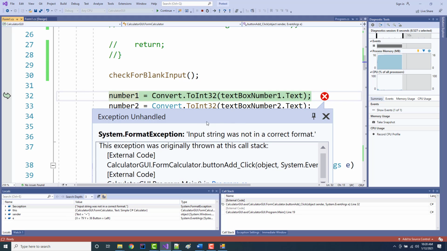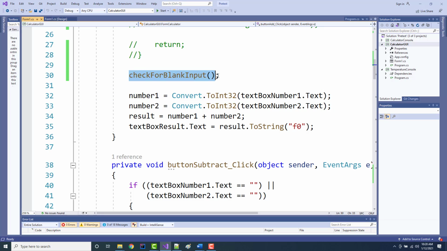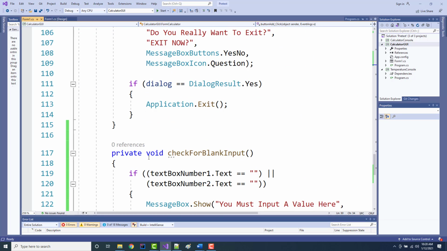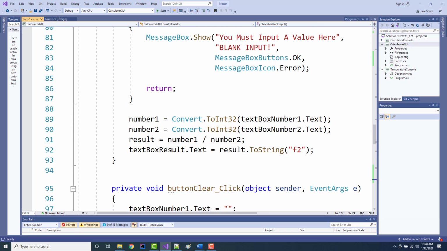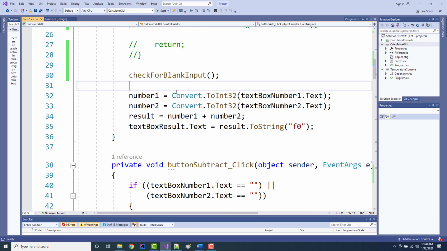It says here, input string was not in the right format. I'm not sure what's going on there, but, oh, I know what the problem is. I'm calling this routine now, but I've got the return statement here. So when it hits that return, it returns, but it's trying to go on and do that anyway. So I'd have to make a couple little adjustments, but it wouldn't be much to do. That's what I'm trying to get across to you.